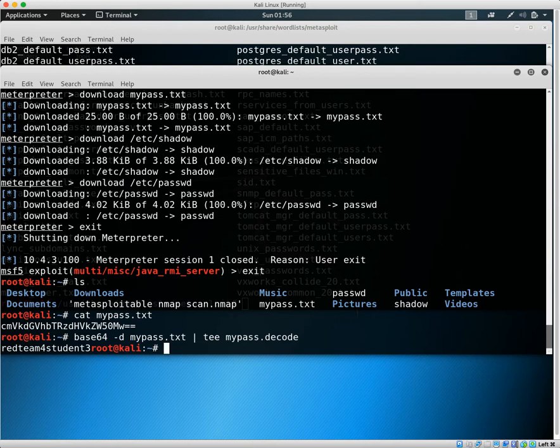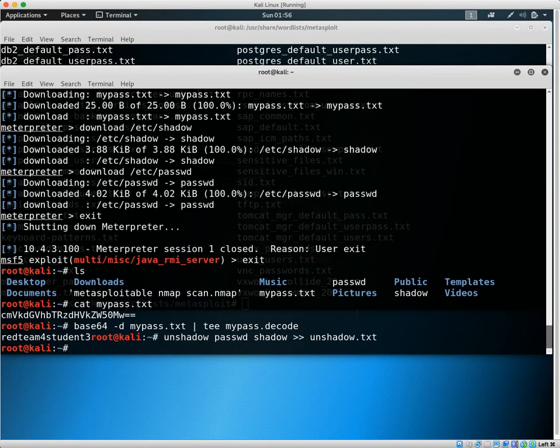Next, I'm going to merge the stolen password file and the shadow file so that their contents are reformatted for use with John the Ripper, our hash cracking tool. Now I can simply run the John command on our new unshadow.txt file.